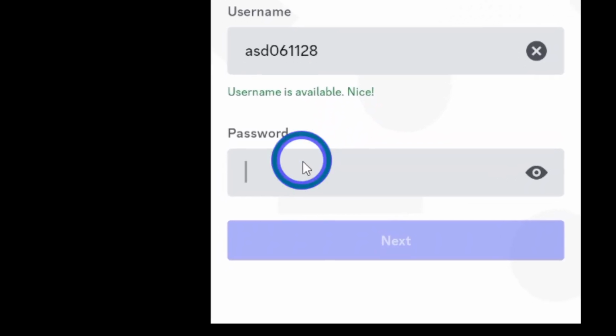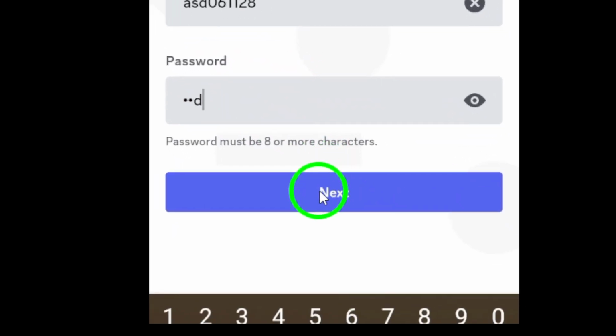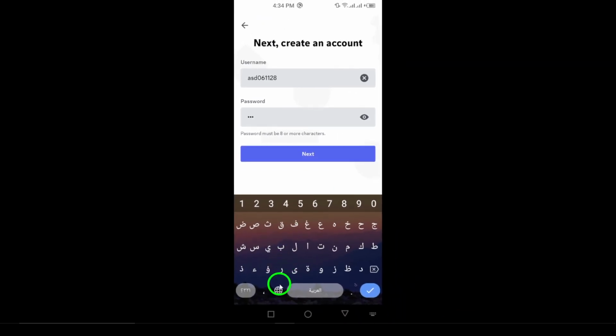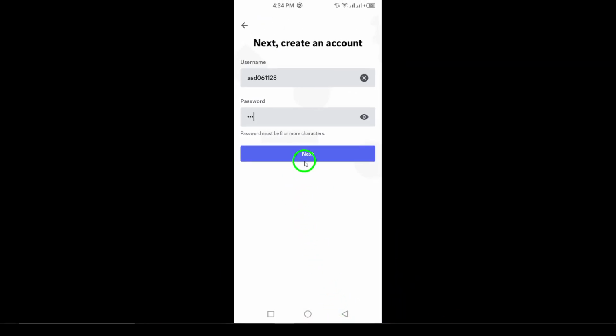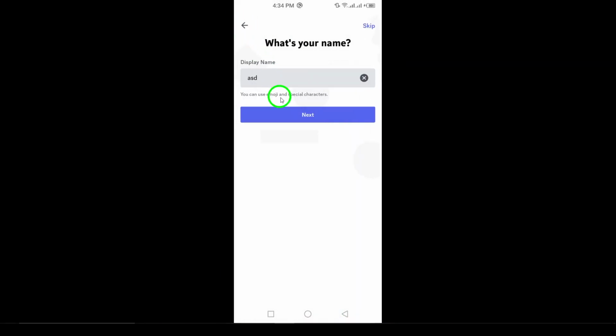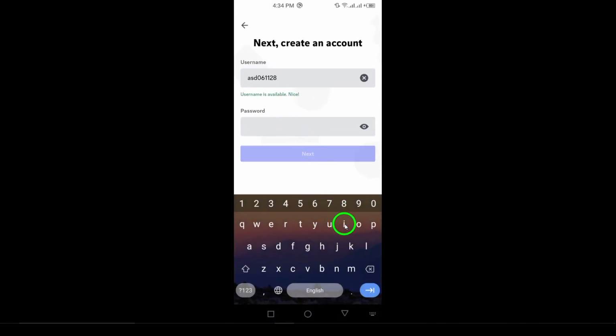Next, you'll need to agree to Discord's terms of service and privacy policy. It's a good idea to take a moment to read through these documents to understand your rights and responsibilities as a user. Once you're familiar with the terms, check the box to indicate your agreement.